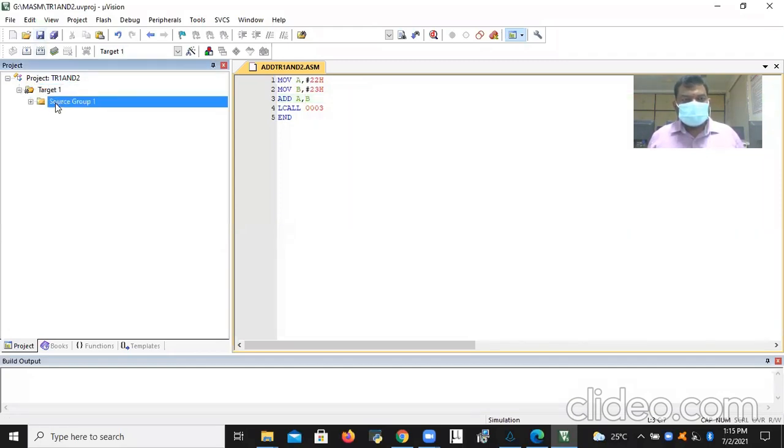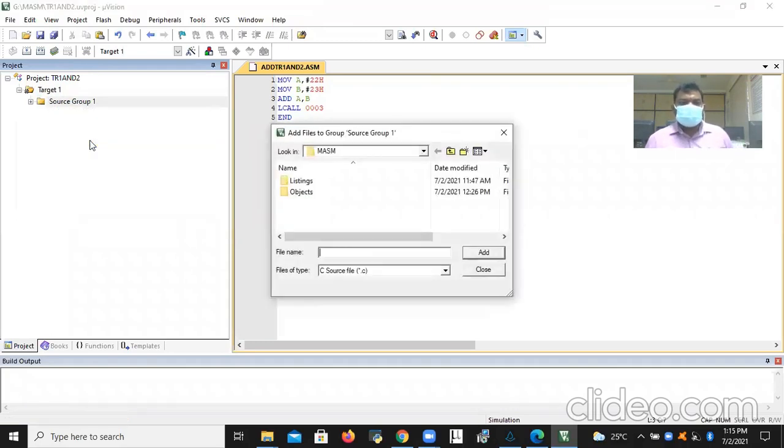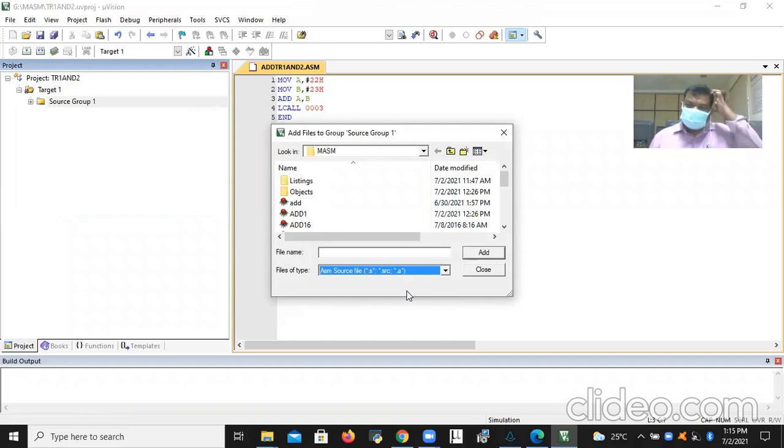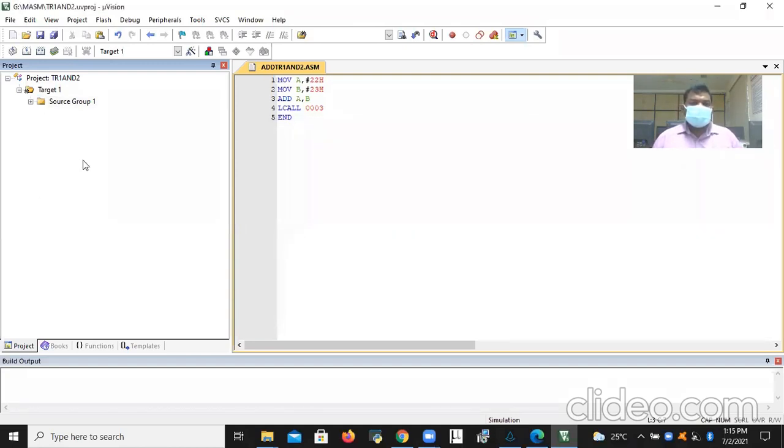Give the right click here. First maximize it. Select this, give the right click. Select the third option. Add existing files to the group source group one. Third option. And next here, select the ASM source file, right? So here, our program is add tr1 and 2. This is our program. Add this and close. Now you can see your program is added to the source group.